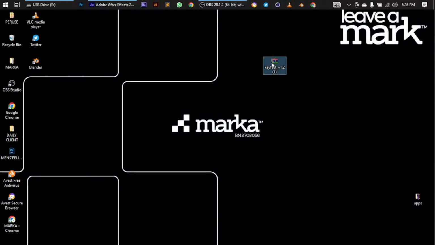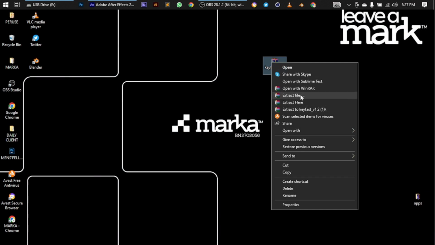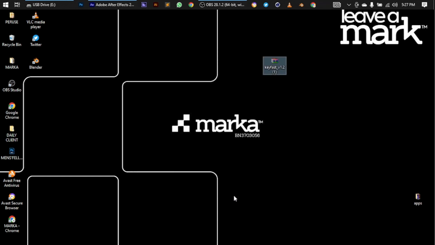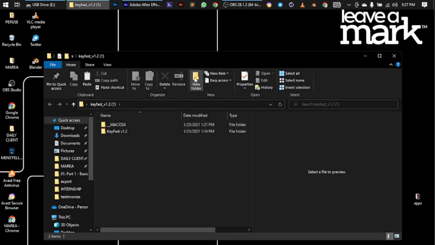Hello, first thing you want to do is extract the files using WinRAR. Extract it to your desktop.